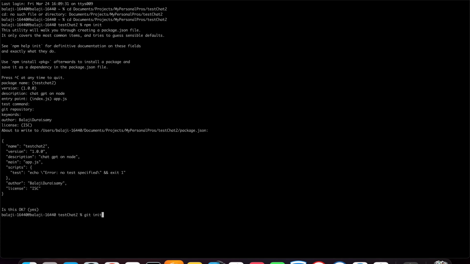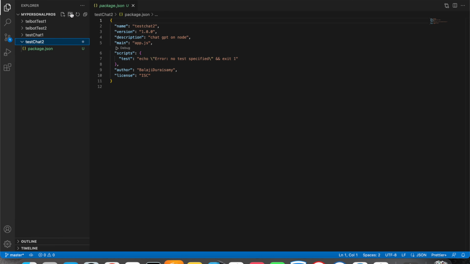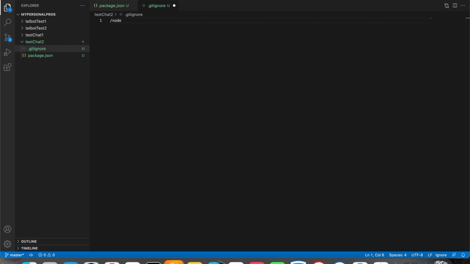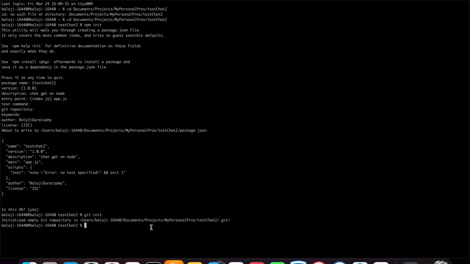Let's init it as a version controlling system. Let's do one thing: what files are we going to ignore for Git? Git ignore. Let's add node_modules. I'm not going to use ChatGPT's and OpenAI's npm package to access their endpoints, so I'm not going to install them. But I need some other packages: Axios to make HTTP requests and dotenv to access the environment variables. This is more than enough for me.